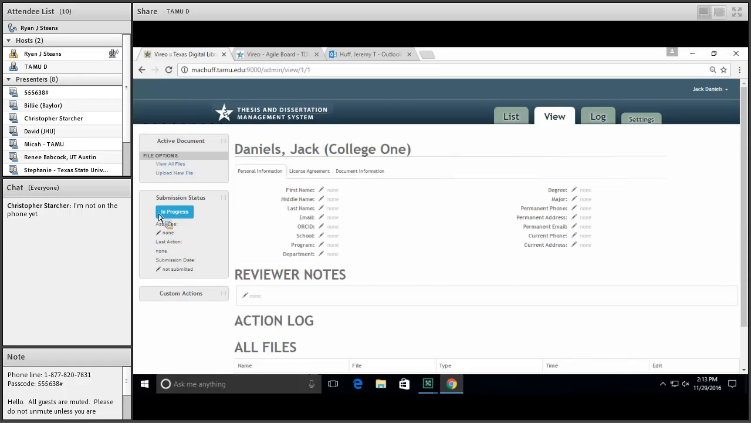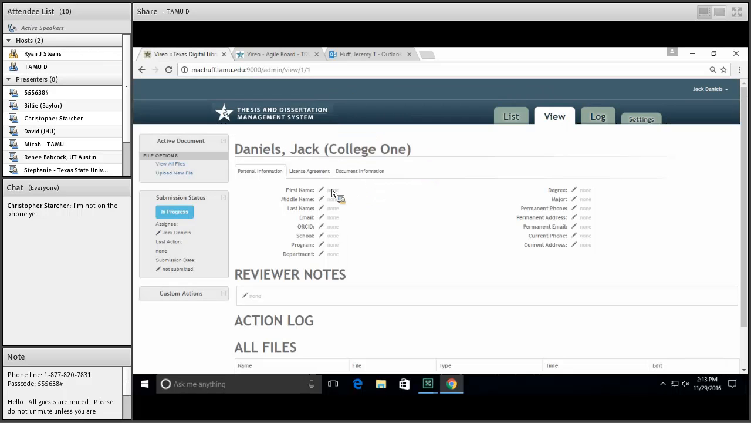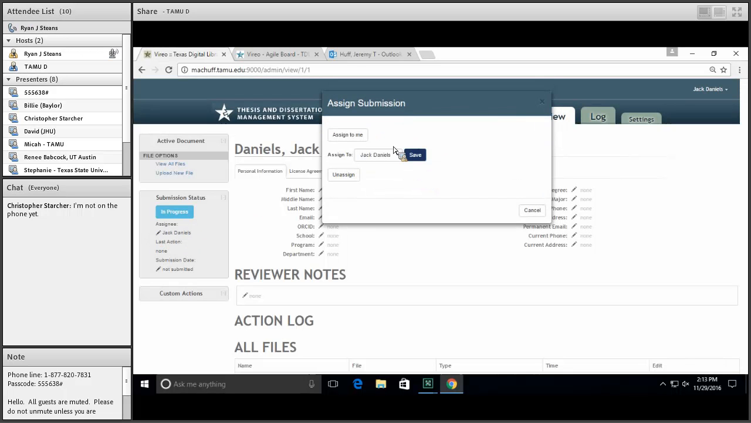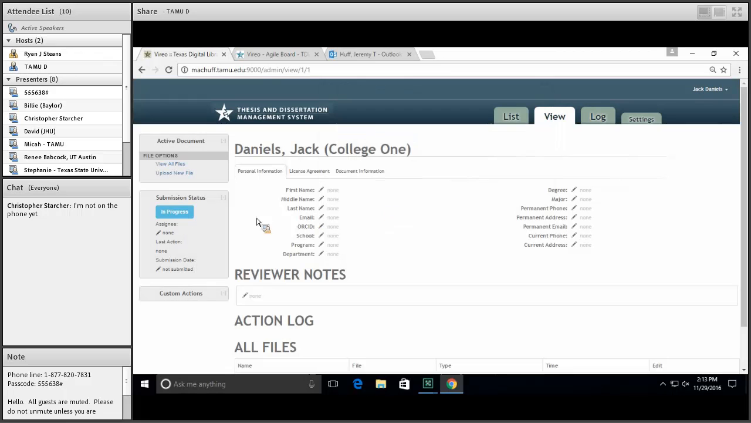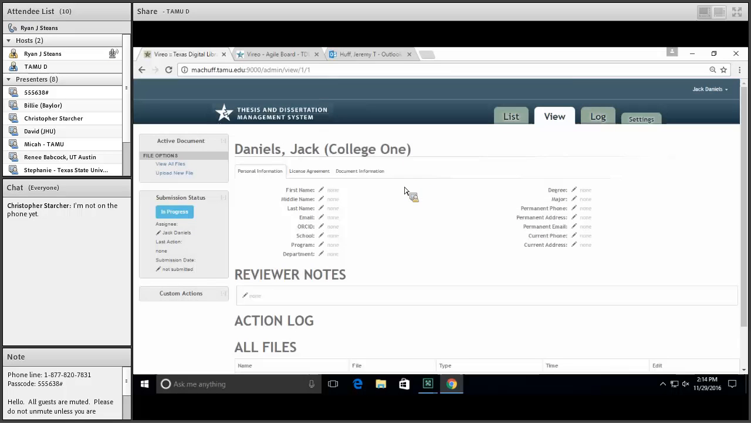It has this little button here for advancing the status, the state of the submission. Also has an indicator for who the assignee is. So I can go ahead and assign this to me. Currently there's only one user in the application, so I'm not able to assign it to somebody else. I could unassign it. And then assign it to Jack Daniels using this mechanism over here.